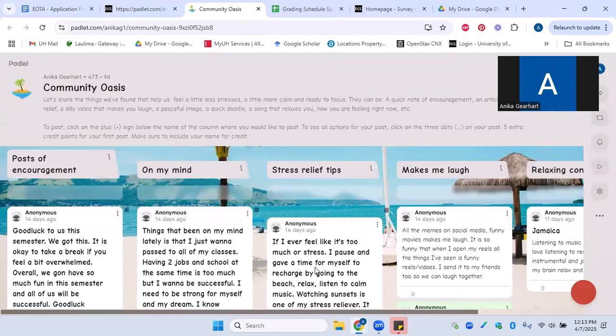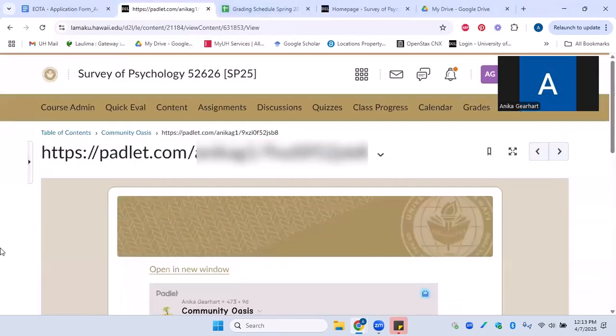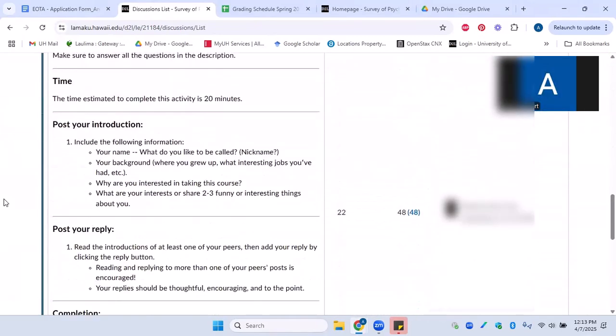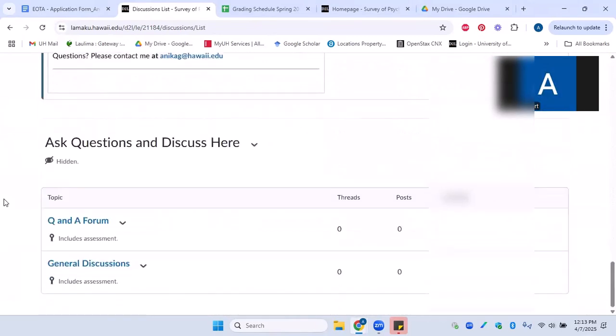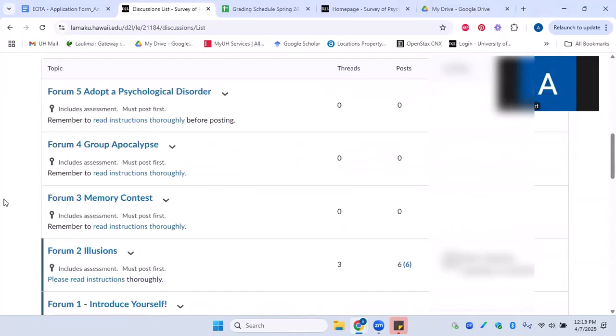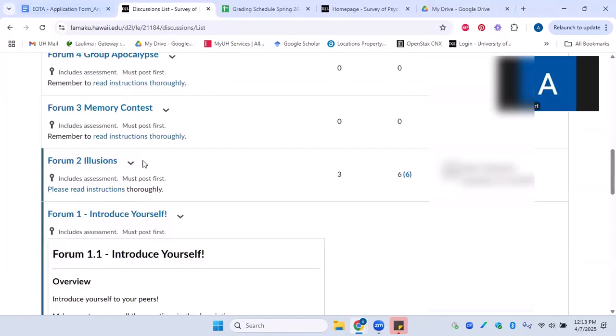Let's see if it loads. So for example, things that are on my mind. So students will share things with one another on this board. So that's sort of an informal way of interacting. There's also multiple ways of chatting with each other via discussions. So for example, we start with a 2 truths and a lie discussion. And then they also communicate with one another via the forums.